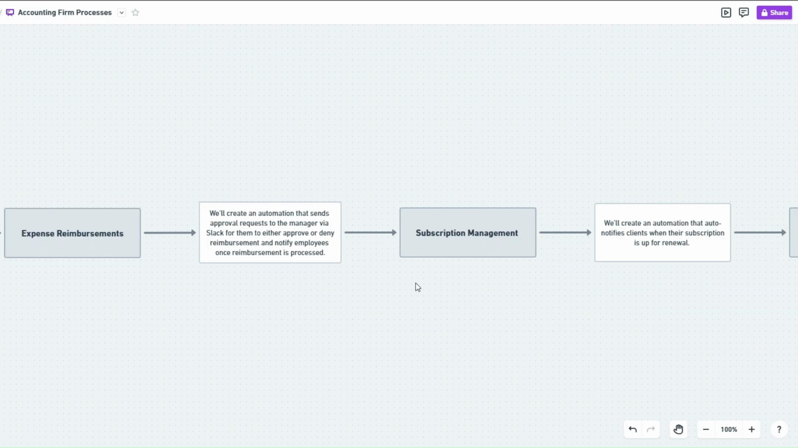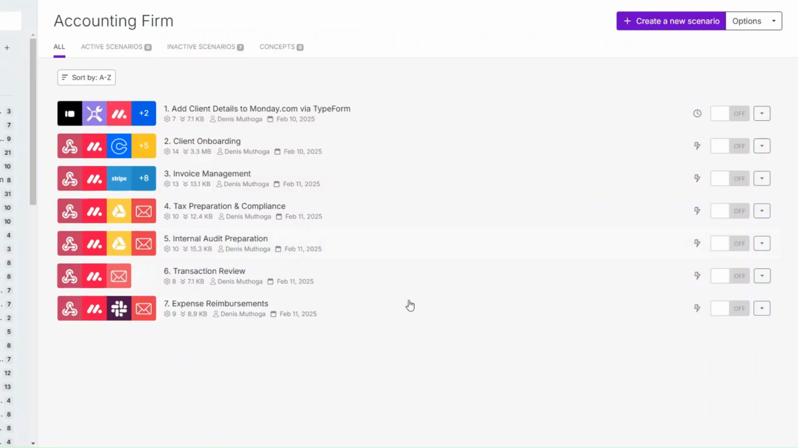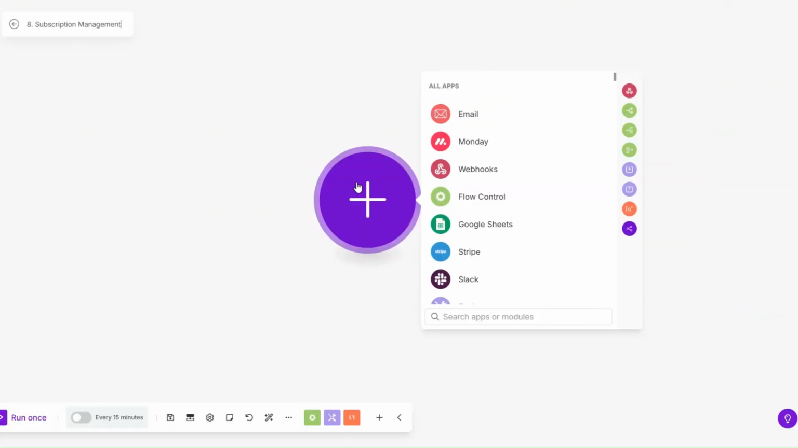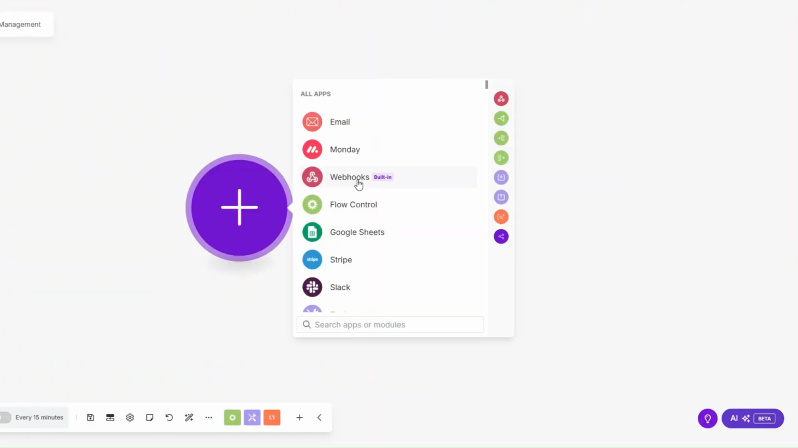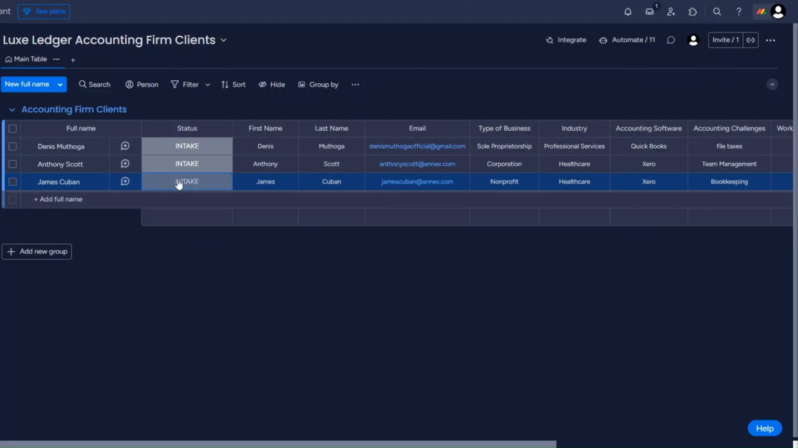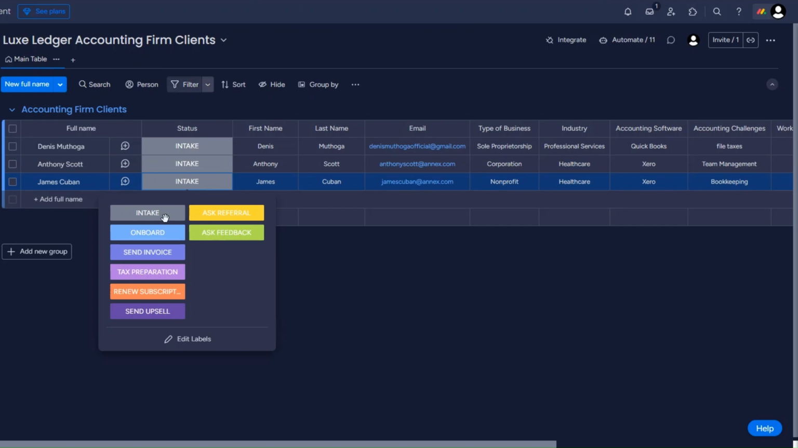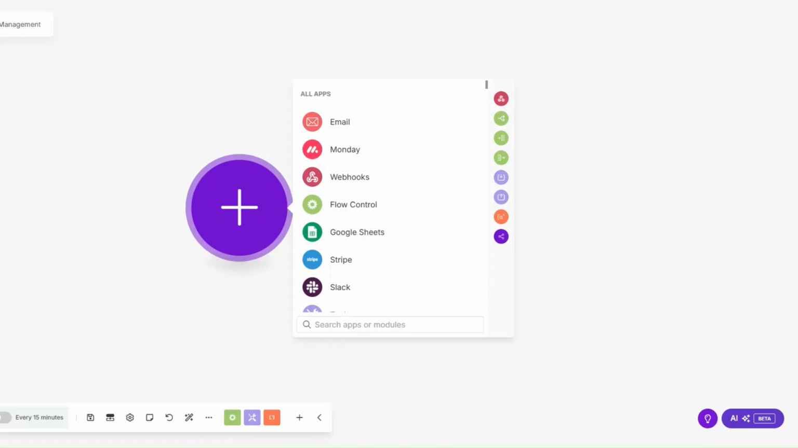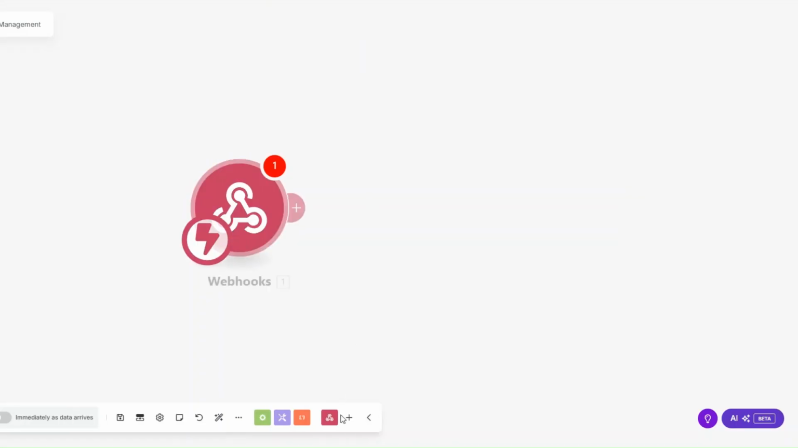Then the next process that we'll automate for an accounting firm is the subscription management process, where we'll create an automation that notifies clients when their subscription is up for renewal. So on our accounting firm folder, I'll click on create a new scenario. I'll rename our scenario to subscription management. And here I'll create a webhook that will be triggered after the status of one of our clients changes to renew subscription. So here I'll click on webhook, then click on custom webhook.